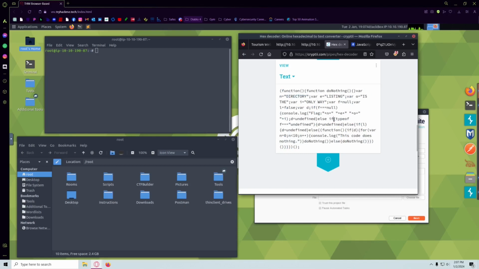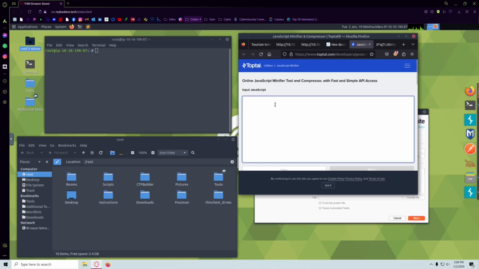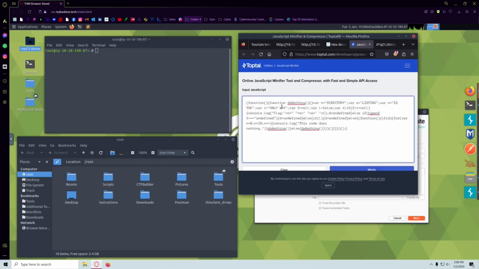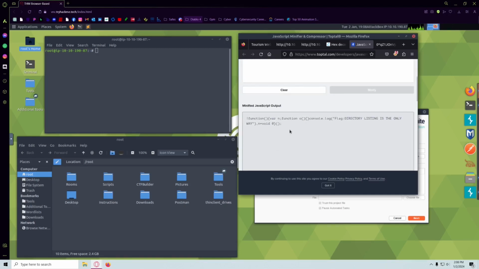Now, the second question is, what is the flag value after deobfuscating the file? Now, you can get your answer just by analyzing the script. For example, we have n is equal to this, e is equal to this, o is equal to this, and you can piece it all together. However, there is an easier way just by searching for a JavaScript minify tool and pasting the script in. Here, we can see that the result is directory listing is the only way.